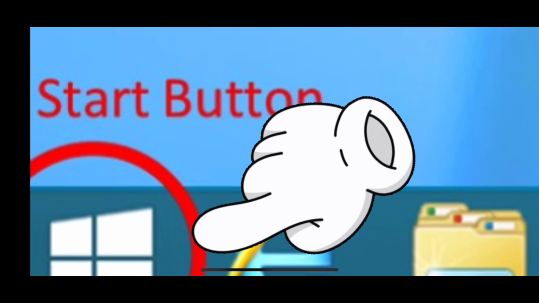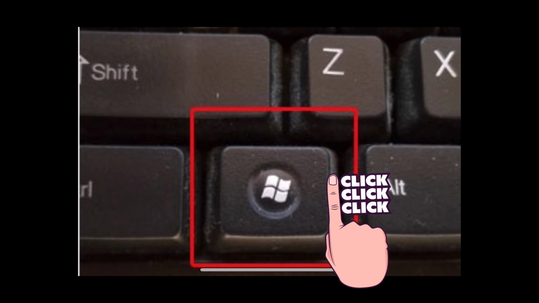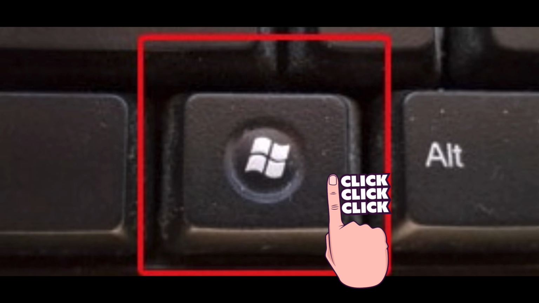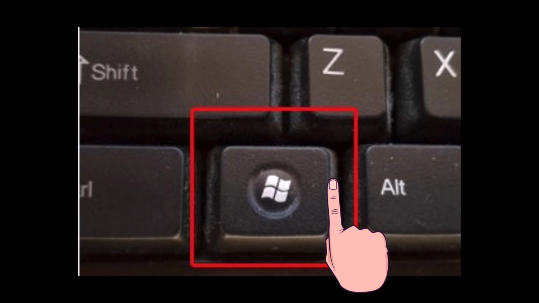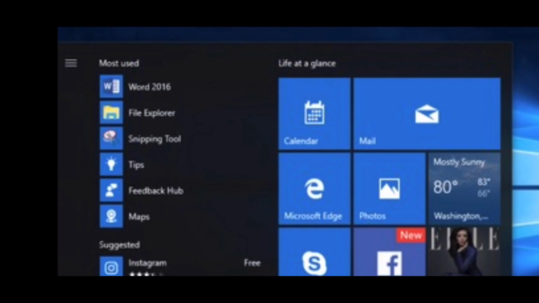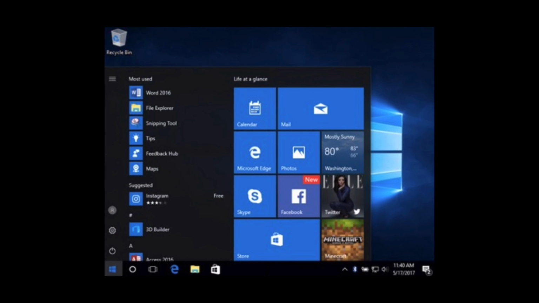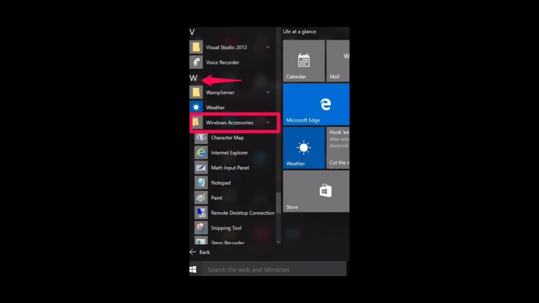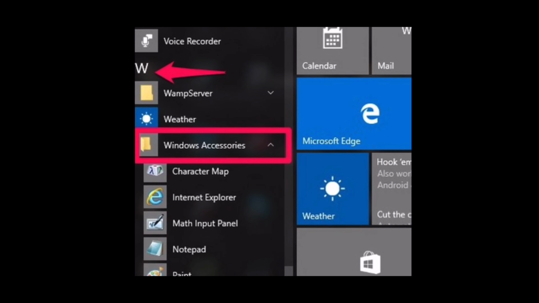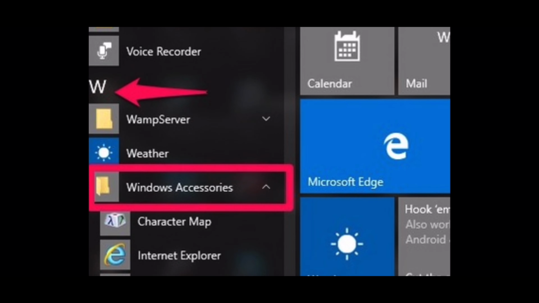Click Start button or press Windows key. Click All Programs. Now click Accessories, then click System Tools. Now open Disk Cleanup.